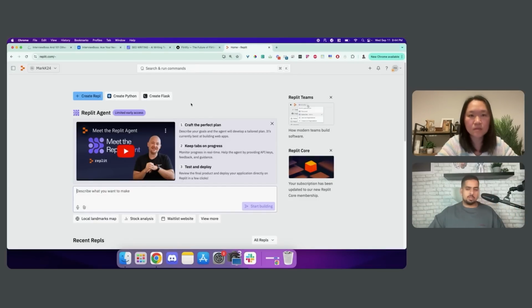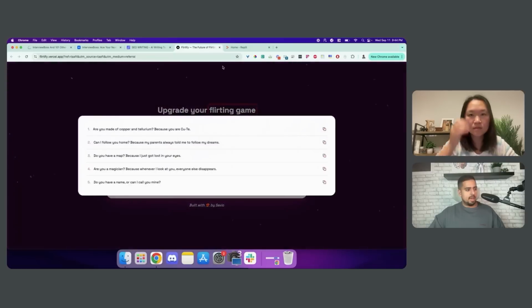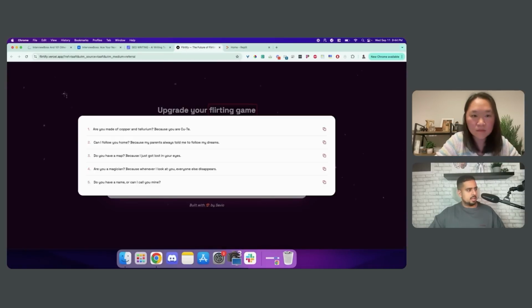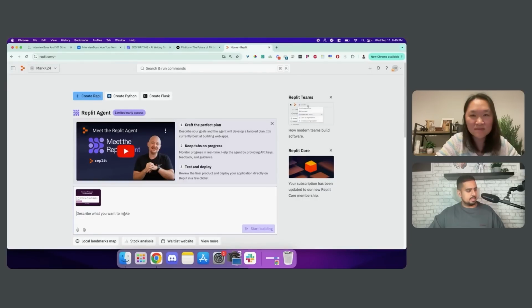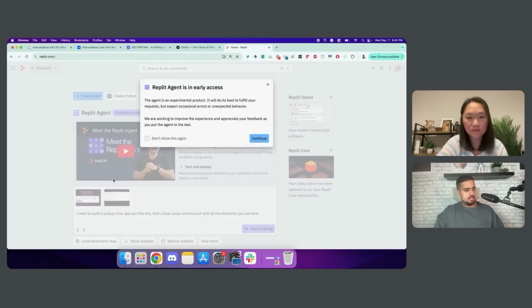Now the cheat code to actually starting is I will screenshot this page, and I'll screenshot what happens when we click on the button. I'm just going to paste my first screenshot here, and then the second screenshot. This lets me be a bit lazy instead of prompting the whole thing. So I want to build a pickup lines app just like this with a blue color scheme, but with all the elements you see here.